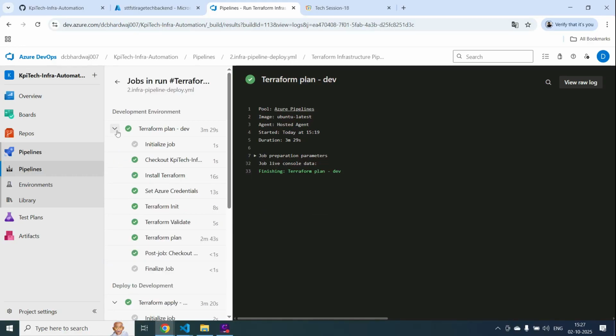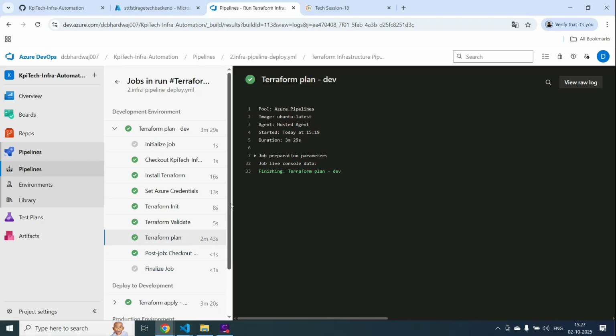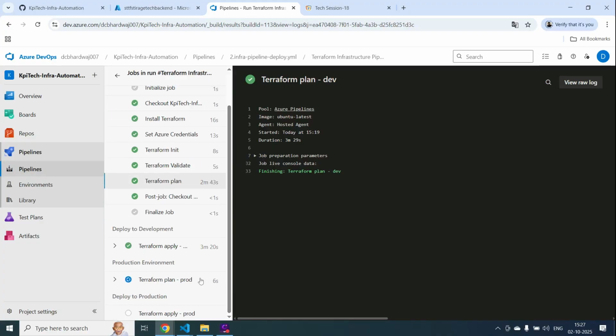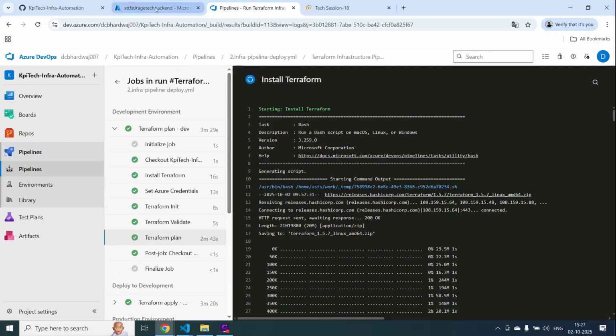So the first step is plan, basically init, validate, plan, and second is apply, that is init, validate and apply, the final deployment, right? So now the pipeline has successfully deployed, and it is triggered for the prod environment also. So now it's triggered for prod. So let's wait for this one to finish. Meanwhile, I'll show you in the portal.